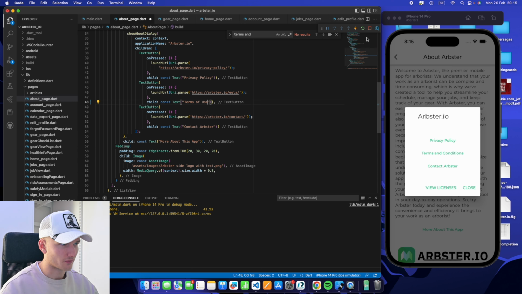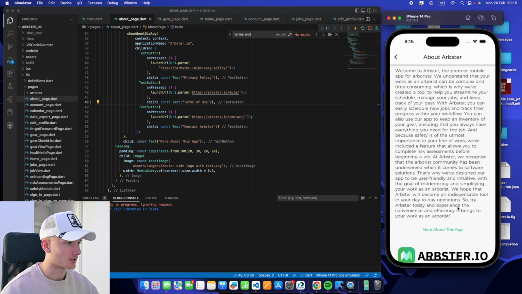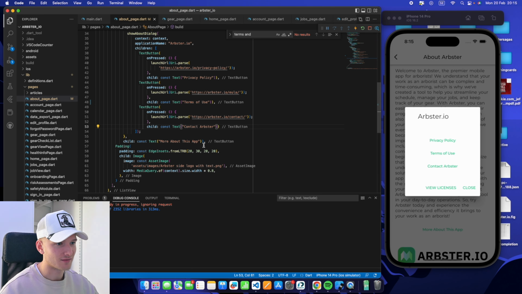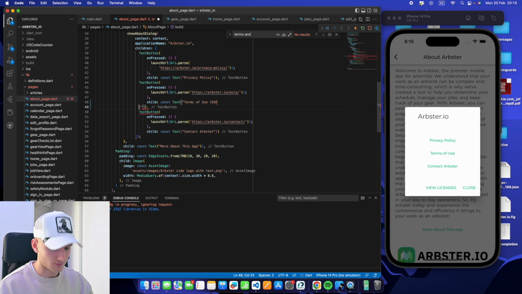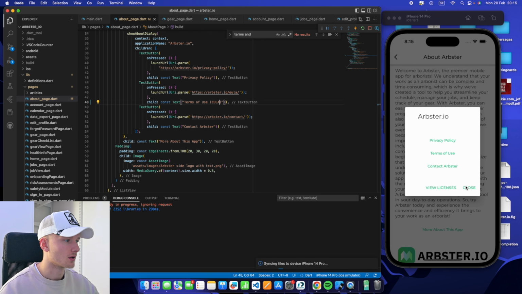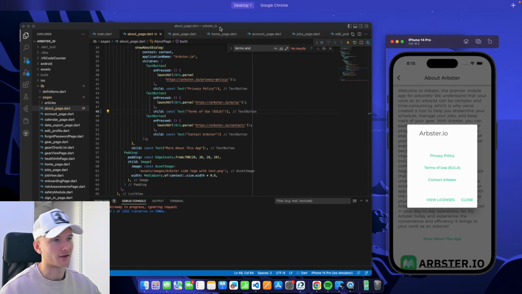And then this is why Flutter is so amazing. We just press that button, we close this, we open it again, and it will say terms of use. Perfect. And then just to make it even more clear, we'll just put EULA, which is End User License Agreement. Whoops. I'll put that there too. Close. Perfect. Now that's super clear.